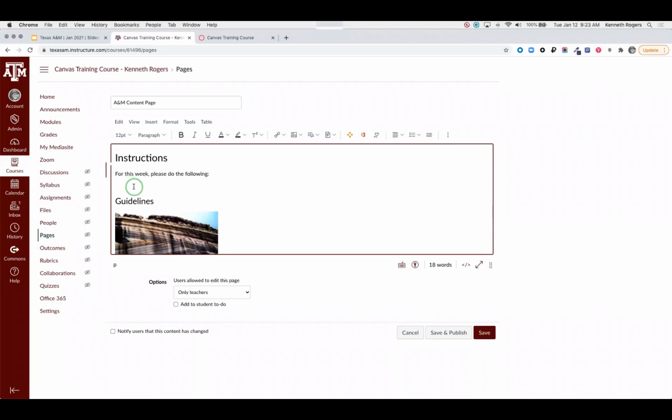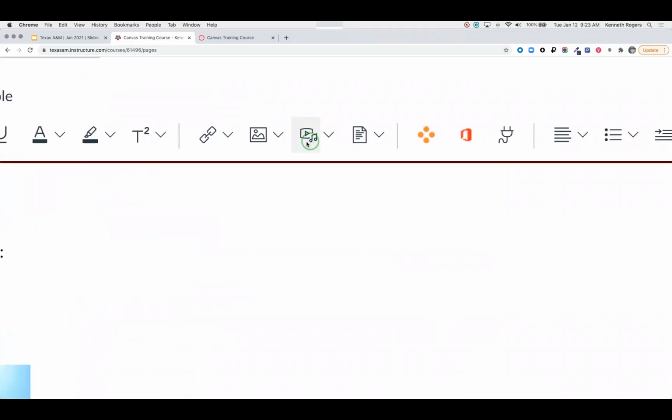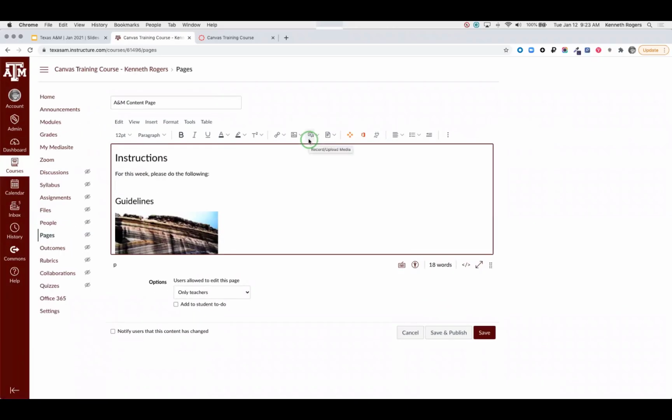But now, I mentioned to you that I wanted to show you my absolute favorite tool in the rich content editor, and that is the record upload media tool. Okay, the record upload media tool is a great way, in my opinion, to create student engagement. Now, remember what I said, we're going to learn this rich content editor on a page, but we can use this in places like announcements as well.